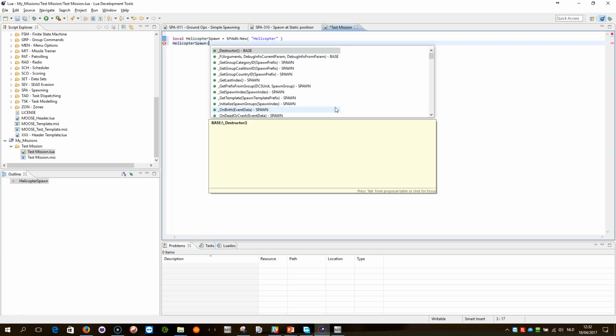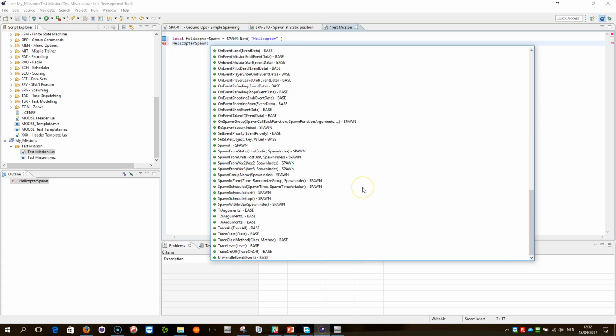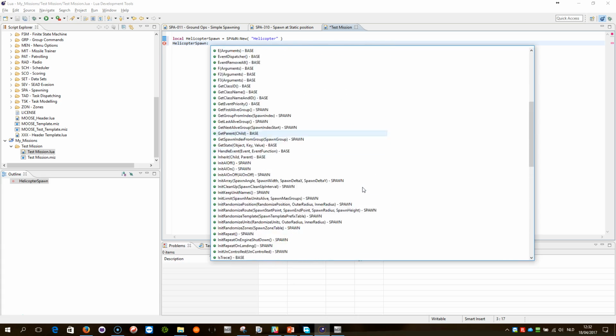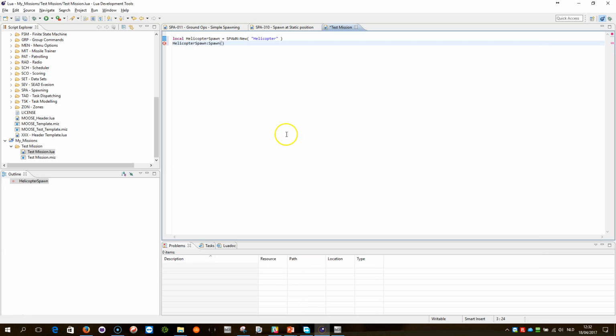Now you see I have a spawn object here, and I can start using many methods under spawn. So let's spawn something. Spawn. Right. I'm going to save this. And now I'm going to launch MOOSE for the very first time using this script here. I'm going to explain to you in the DCS mission editor how to load the test mission.lua script and how to load the MOOSE framework.